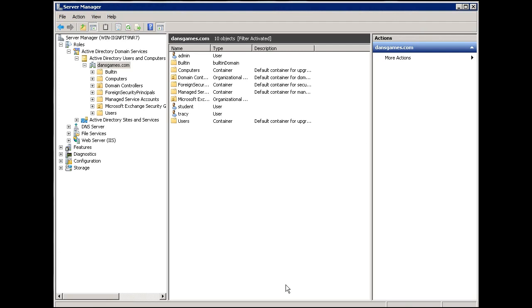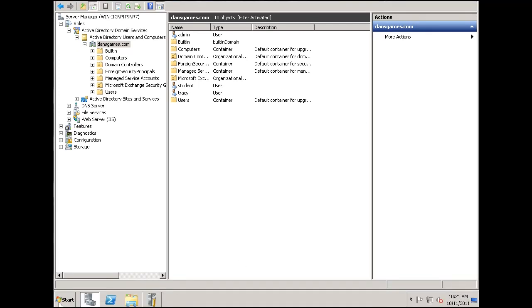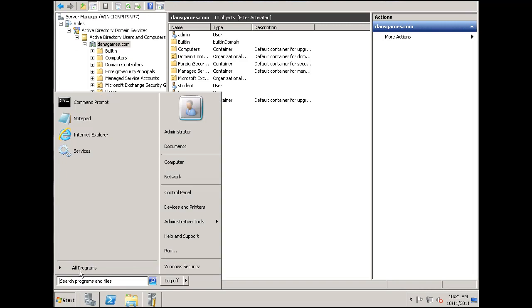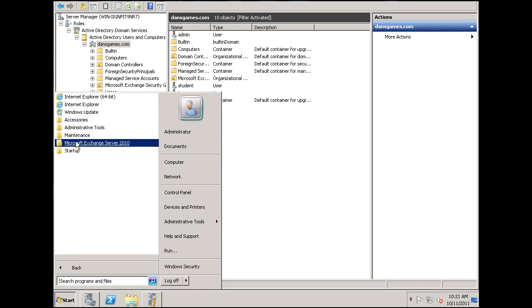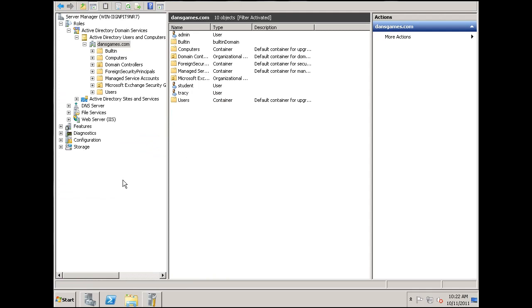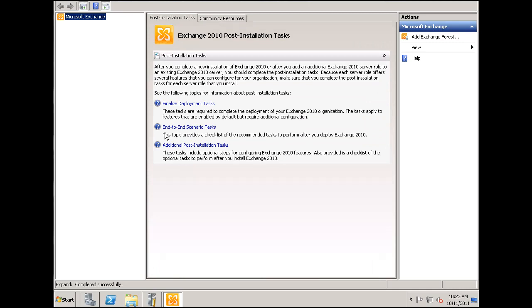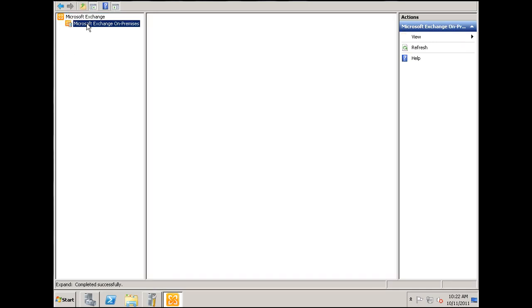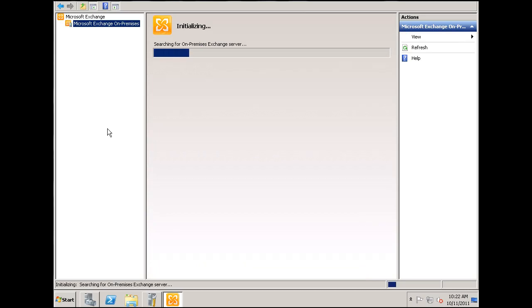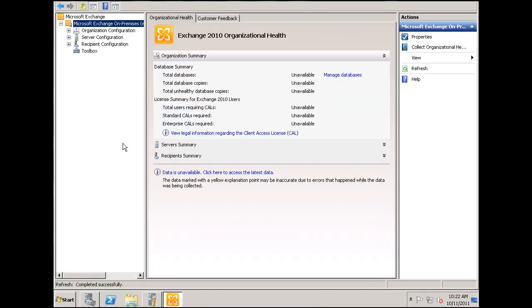Now that we have some users here, what I can do is open up, let's see here, let's go to our server, Microsoft Exchange server, there it is, Exchange Server Management Console, so we'll open that up. Okay, that took a few minutes to get started, but now we have it running here.